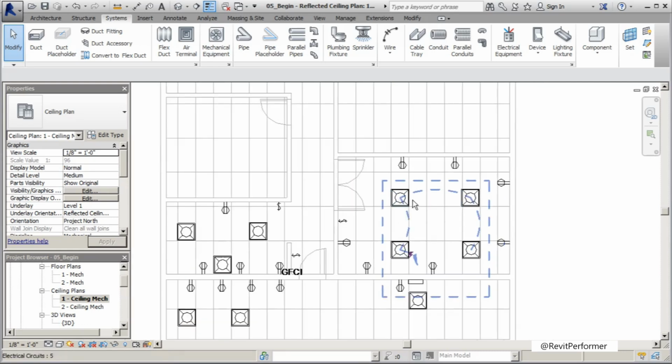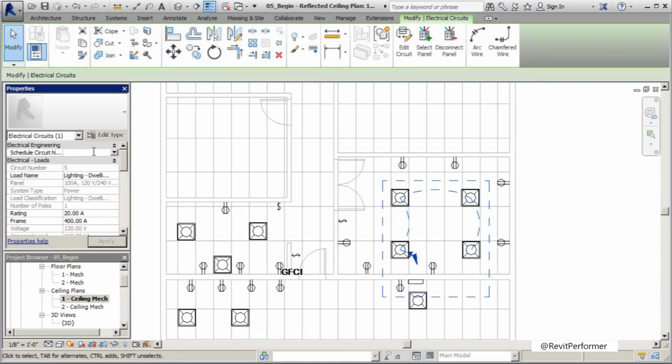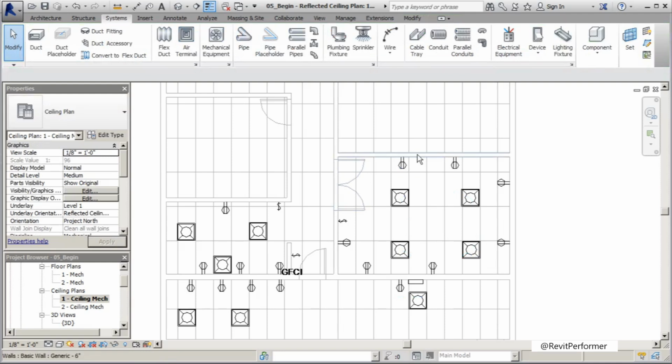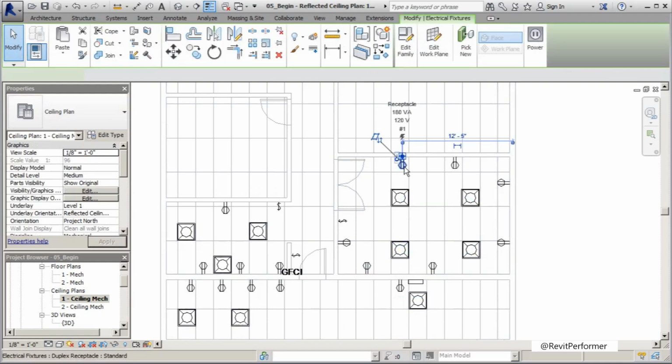So far so good. We'll go ahead and name this one. So I'm going to tab that, and we'll call this one conference room A lights. And we'll do the same thing for our receptacles here. So I'm going to select all those as well.